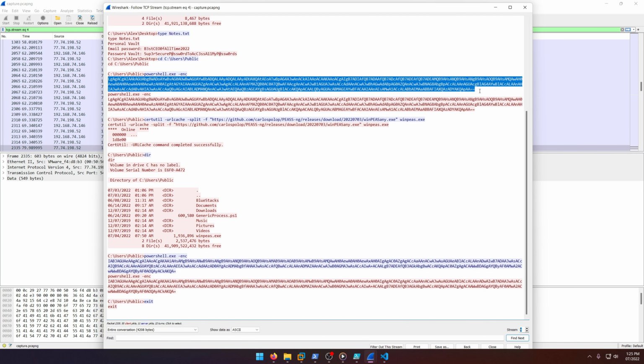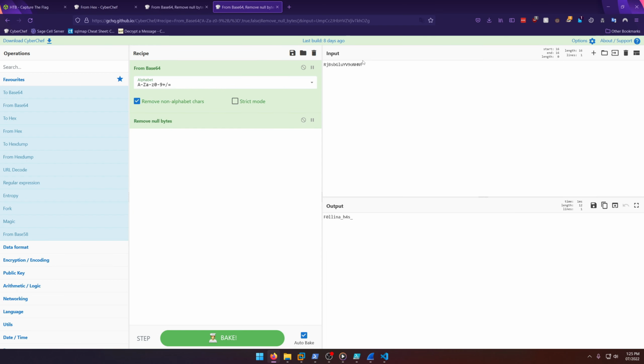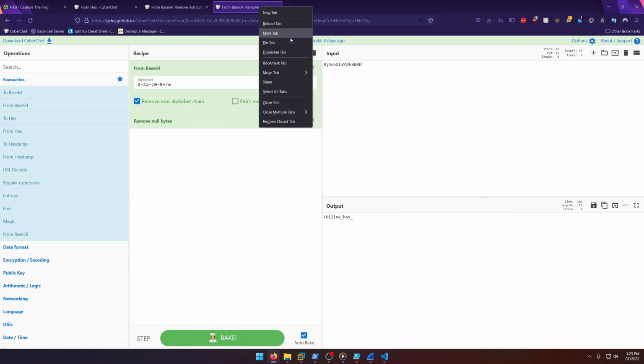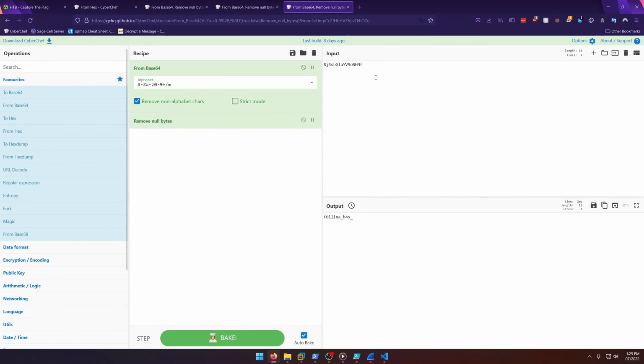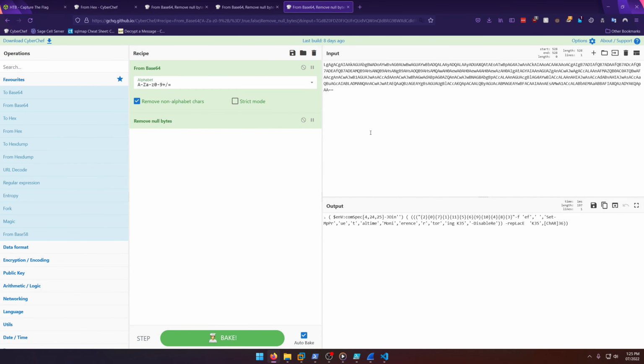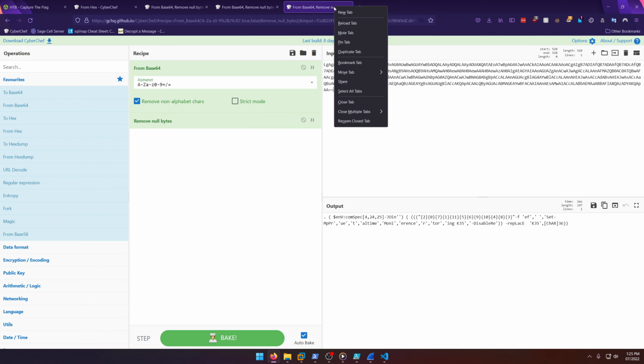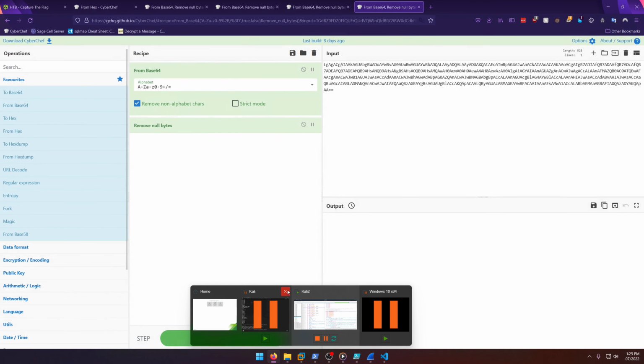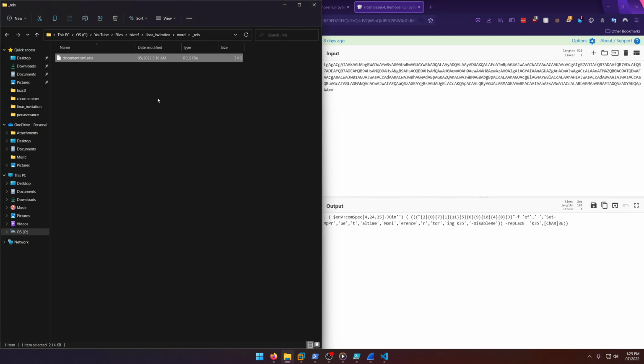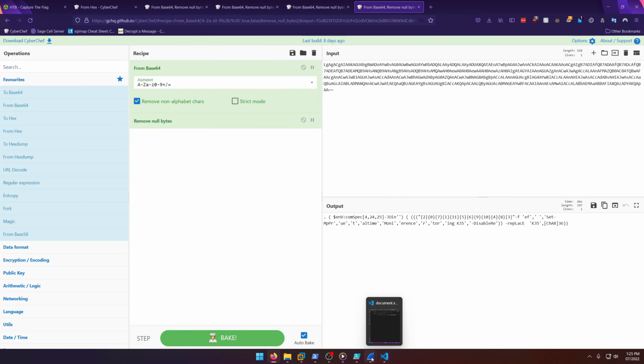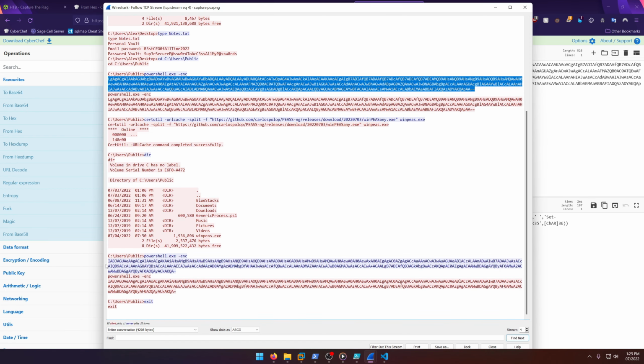So let's go ahead and take these and we'll go ahead and reduplicate this tab again, just in case we have to go back to the other ones. And you'll notice that there's some kind of obfuscated, scrambled PowerShell here. So let's go ahead and duplicate the tab again. And we're going to grab the other base64 string that was in here.